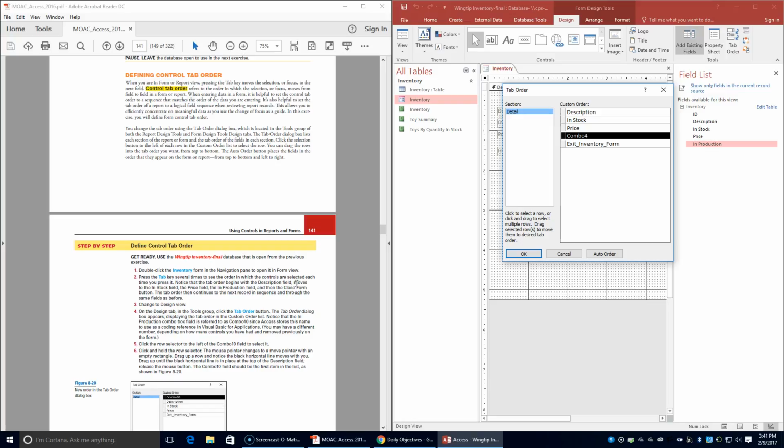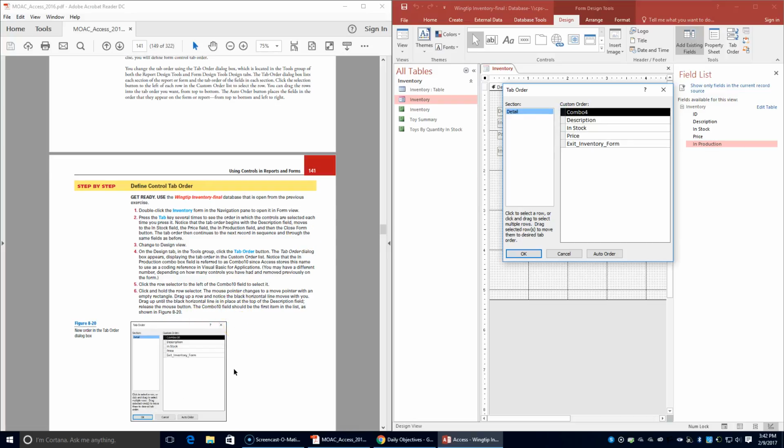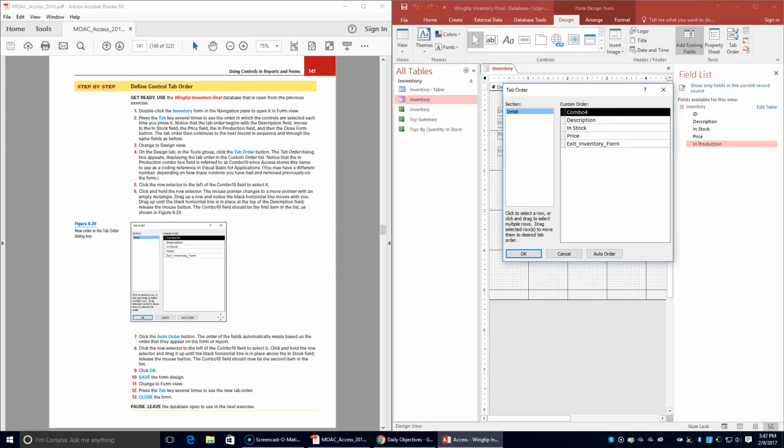We're going to click and hold the row selector, which is this part on the side, and drag up a row, and notice how the black horizontal line moves with you. Drag up until the black horizontal line is placed at the top of the description field. Release the mouse button. The Combo 10 field should be the first item in the list as shown in figure 8-10. Note, ours is probably going to say a different number behind it, and that's okay.